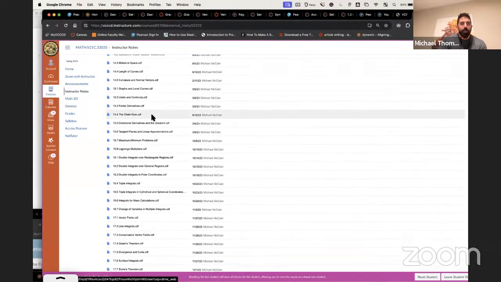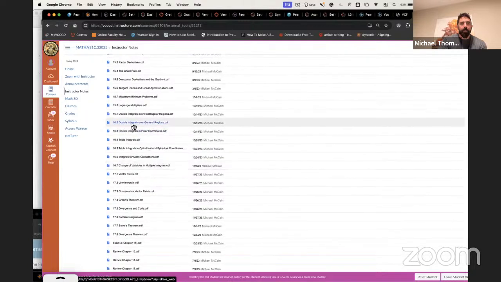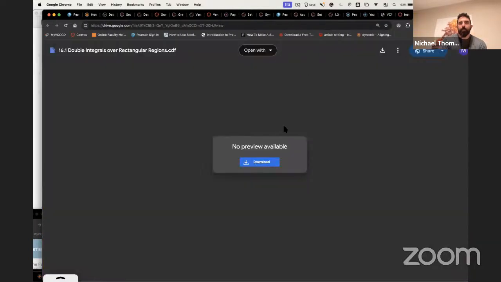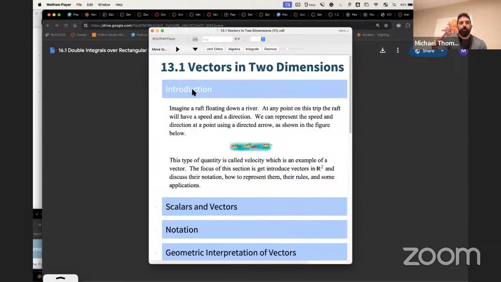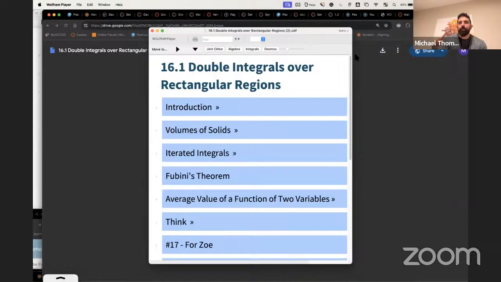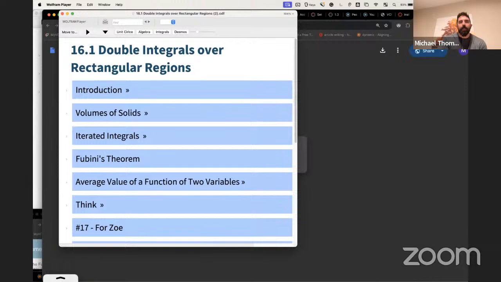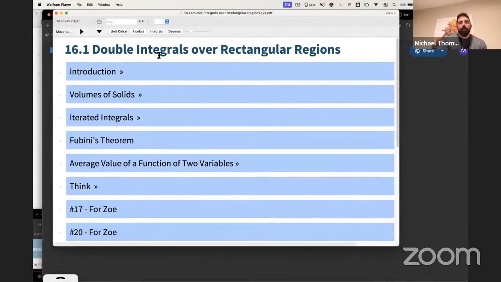Okay, let's go to, what would be more interesting? Let's go to this one. Open. That's not it. Download. There it goes. So in this later section or chapter, we're going to be looking at these things called double integrals. In this particular section, we're going to be doing double integration over rectangular regions.